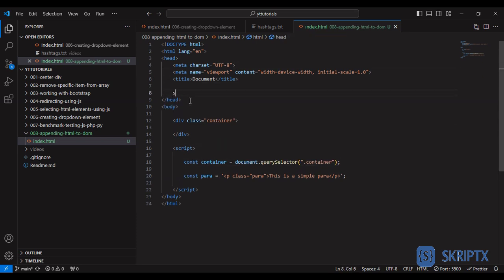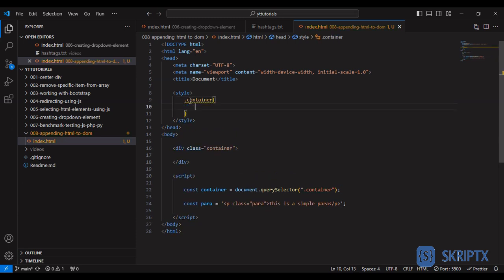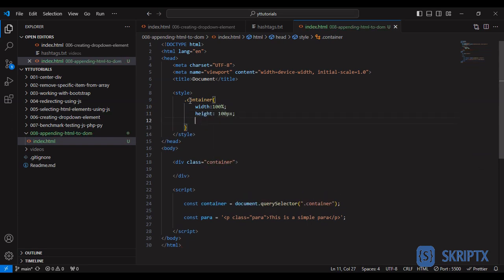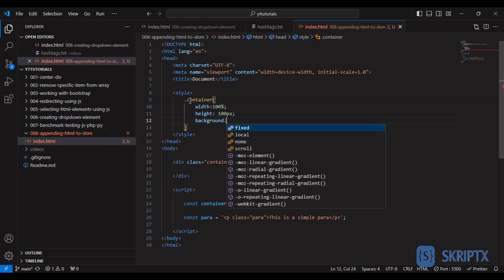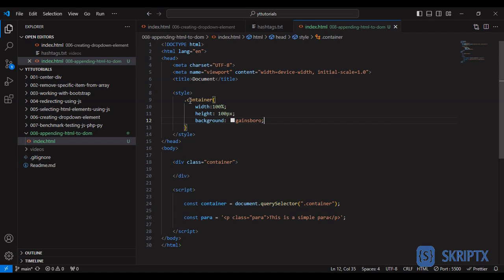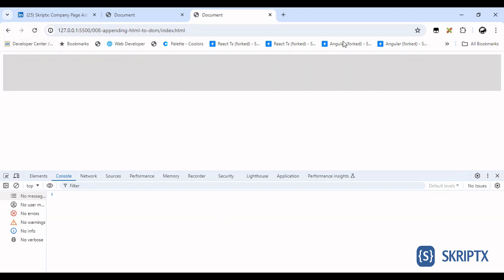Before that, we'll see the output. Let's go for a style tag here, and then get dot container, and put width colon 100%, height colon 100 pixel, background colon. For some purpose, let's see the output here. We refresh it. You can see this is the container.